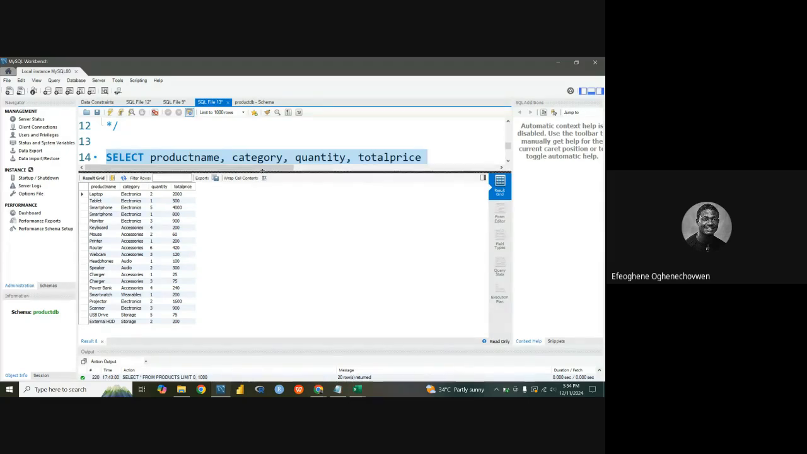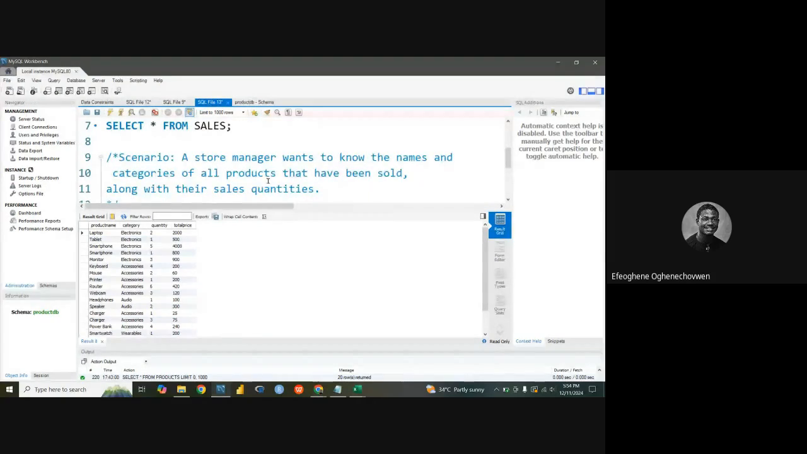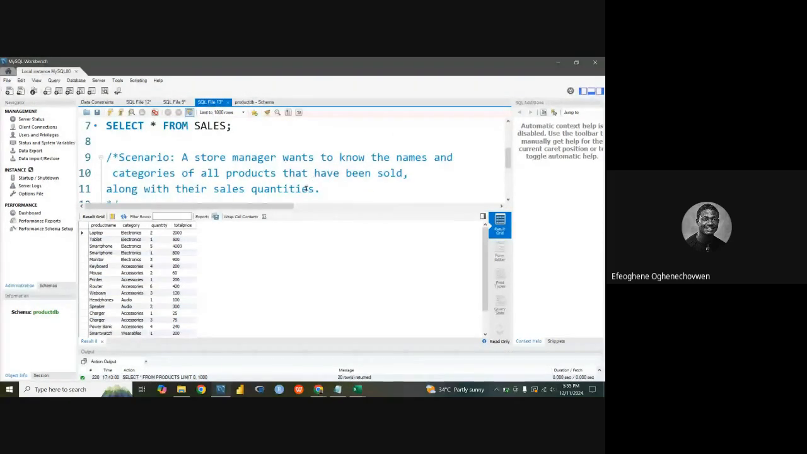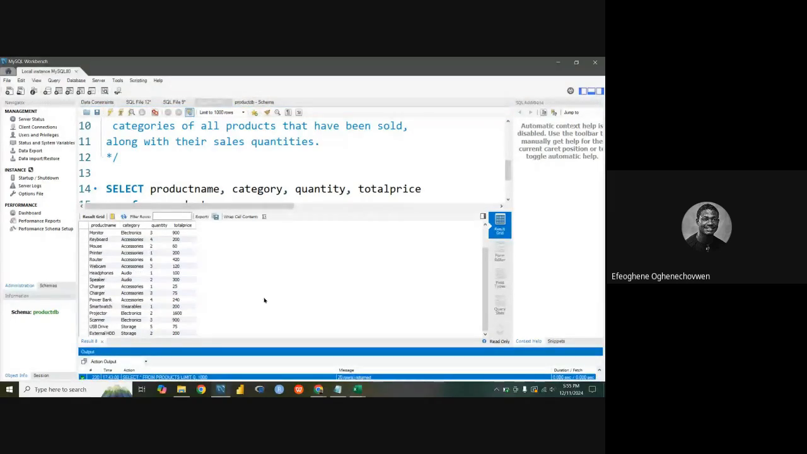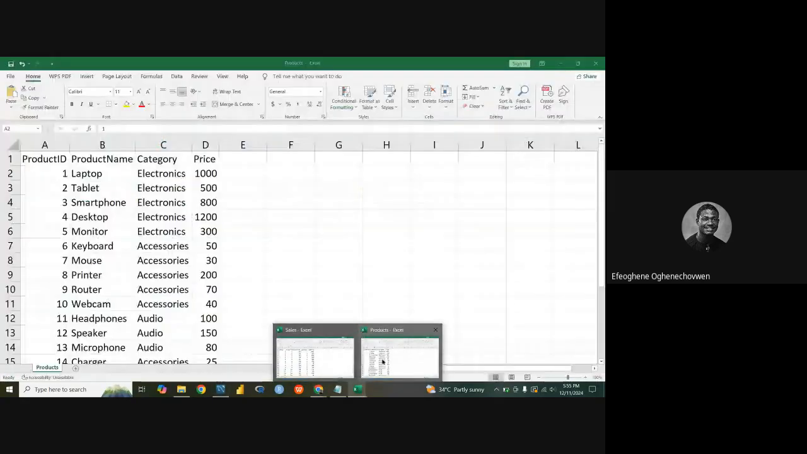So what does the question say again? The question says the store manager wants to know the names and categories of all the products that have been sold, along with their totals. So we want to know all that have been sold. If you look at it now, that means laptop has been sold, and laptops under this category, tablet, all of these have been sold. 20 rows have been returned. Okay, and this is the total sales we made on each of them. So you see how we've linked two tables together.